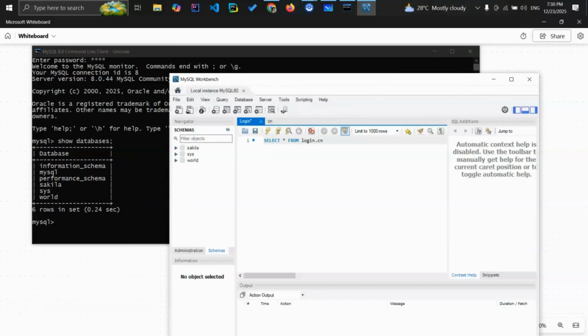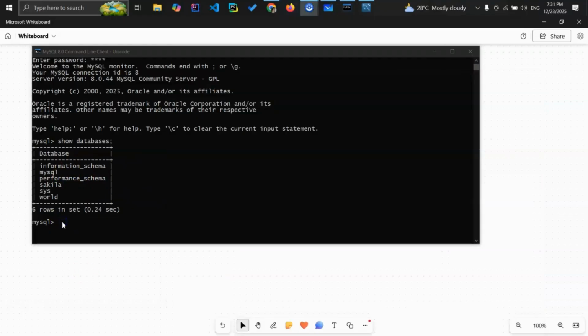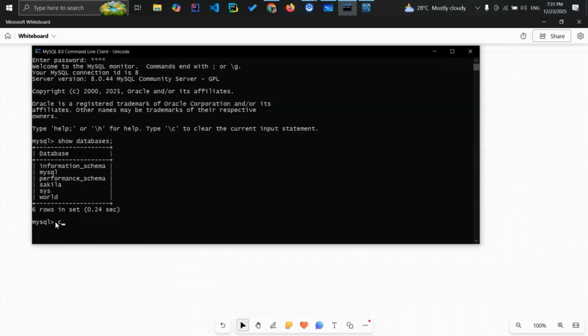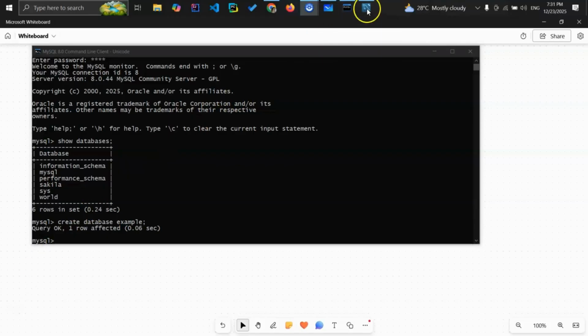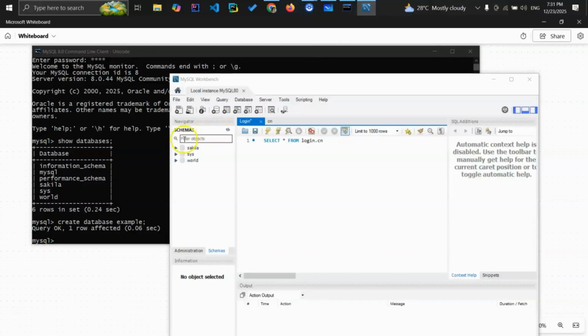Okay. Using the create database statement, create database. Now you should give a name to the database, right? Example. Put the semicolon and enter. Query is okay. Now go to workbench and refresh. Now you can see the database we have created. Okay.